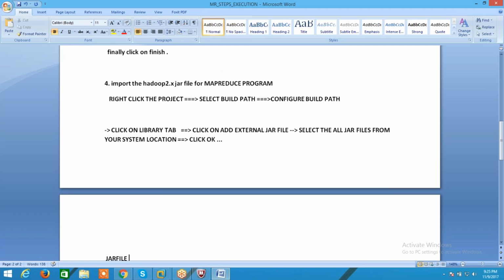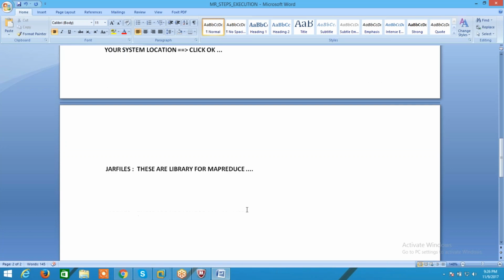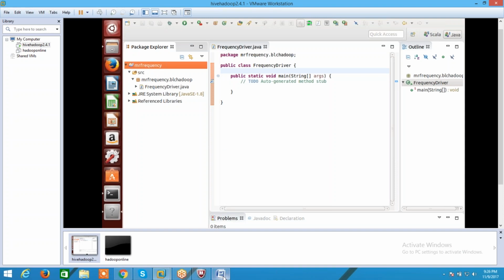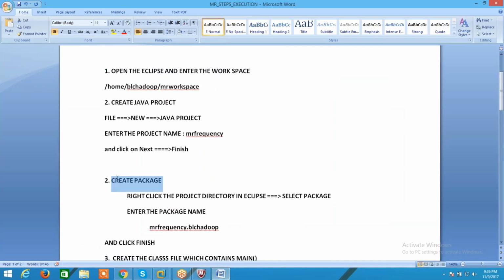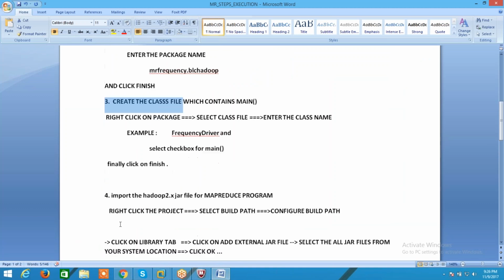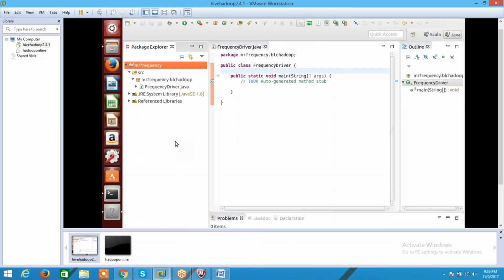So what do these jar files contain? These are the libraries for MapReduce. Clear? Without this we cannot write the program. So that's why we are using the jar file. As of now, the requirement is completed. What is the first requirement? First requirement is to create the workspace, then create the project, then create the class file, then import the jar file, right? So all this we have completed.